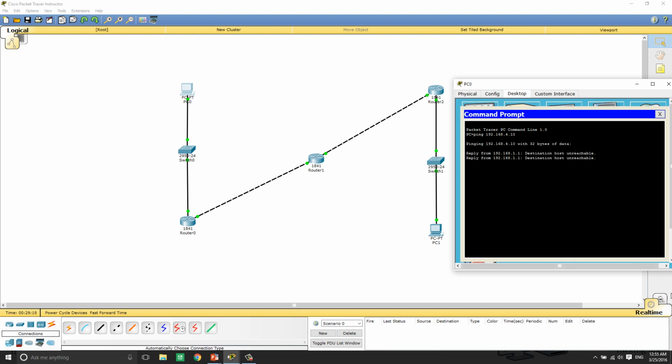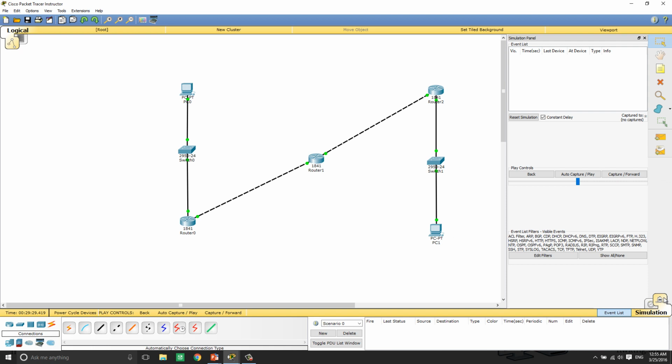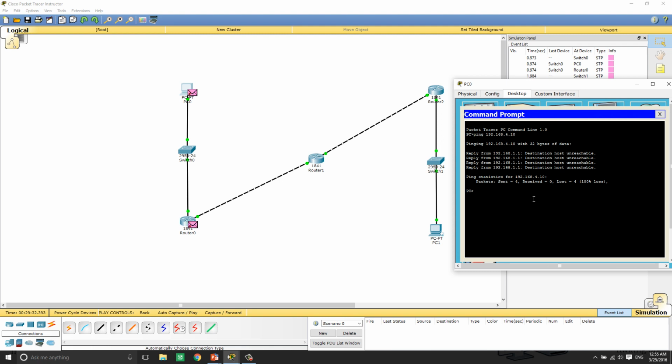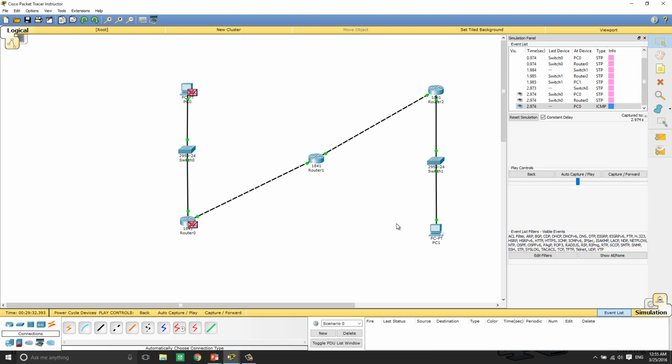So I ping this. Let's go into simulation mode. So capture and forward packets. Okay, PC1 STP. I think we just lost it. So let me do that again. Where is that? It's here. I'm gonna ping, and let's see what happens. It sends an ICMP. An ICMP is ping. It's Internet Control Message Protocol, ICMP.